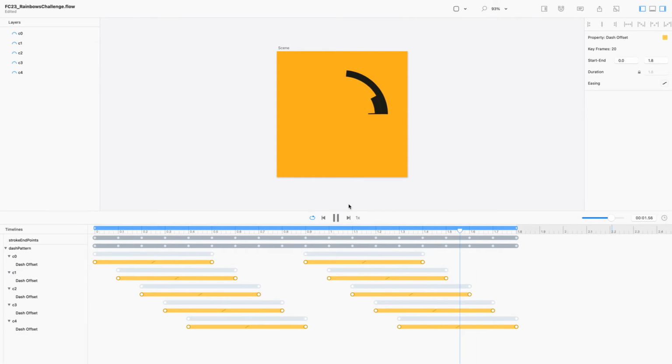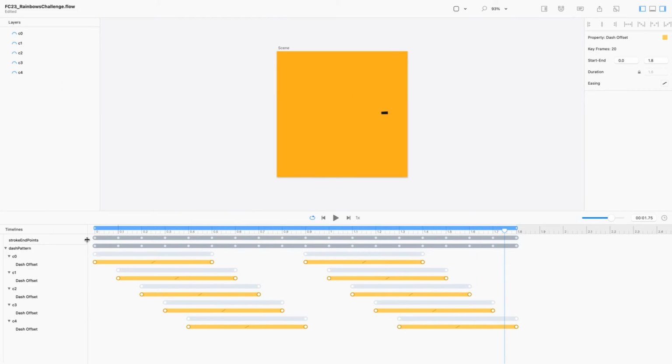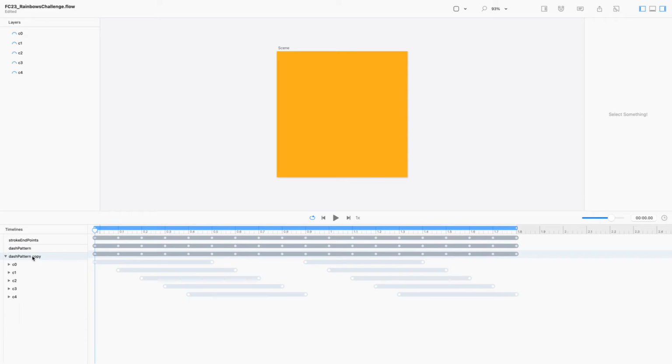Okay, so challenge number 2. How do you create a reflection? This one's pretty easy. So let's right click here. We're going to duplicate this. We are going to call this dash pattern reflection. This technique is going to work for both the original animation and the dash pattern one. So we're just going to do it with the dash pattern.